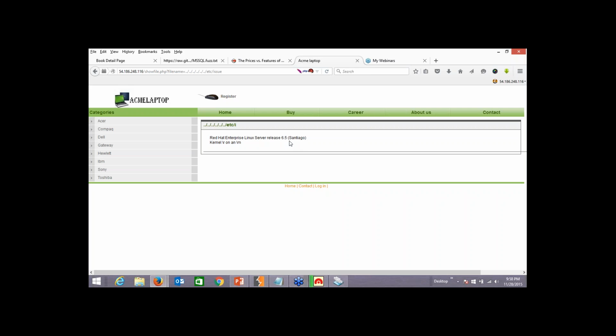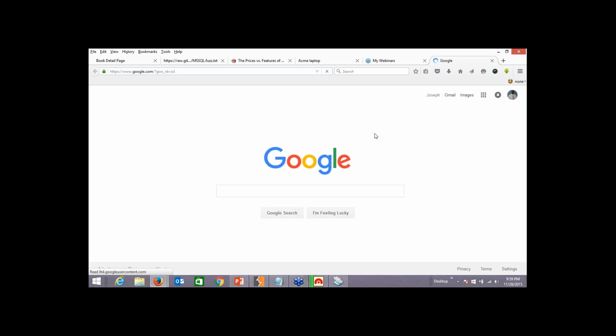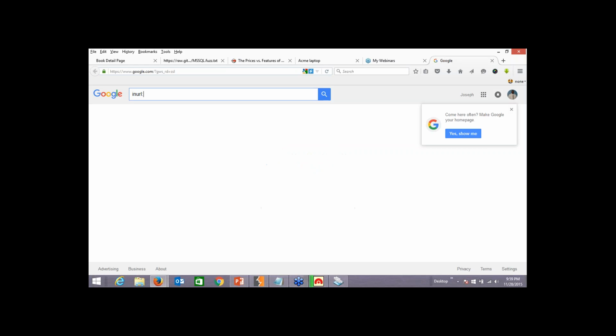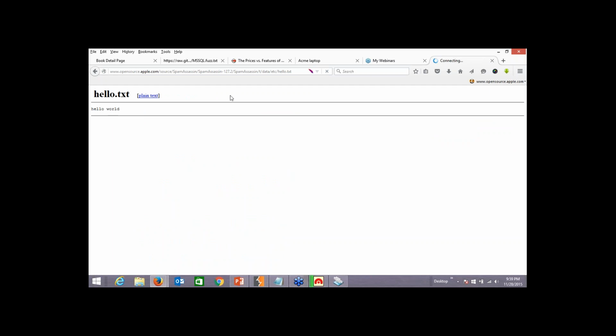Can we do what's called a local file include? Now, if you can do what's called a local file include, then what we want to do is we want to see, how about I just try and grab a text file out from the internet somewhere. URL, hello, text, hello, and file type, txt. All right, so I found a text file out on the internet. The text file just says hello world. Okay, it's just a text file.